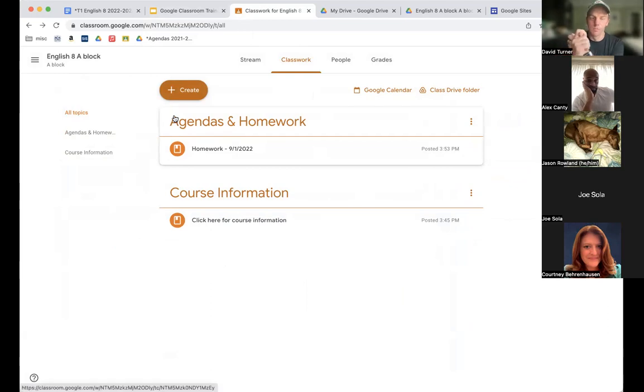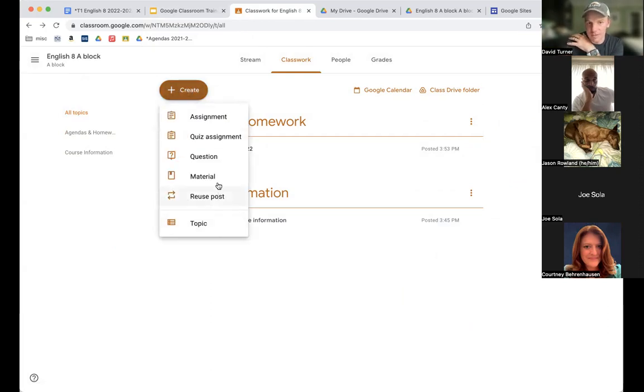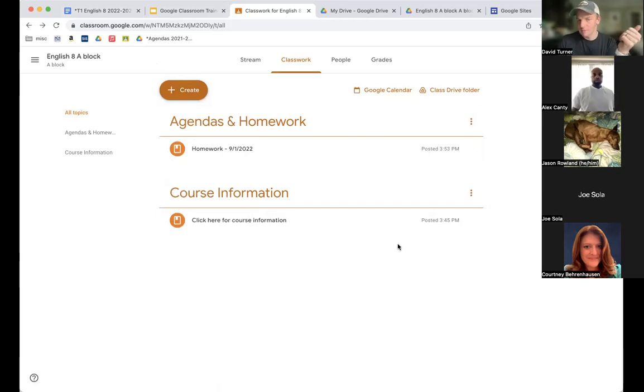So if you're starting very basic at the beginning, that's really one of the main things, agendas and homework, or homework. So if you create a topic and then just day by day create material, it's as simple as, if you have it in a Google Doc already, you could just paste in whatever the homework is or whatever they need to do. Does that make sense?